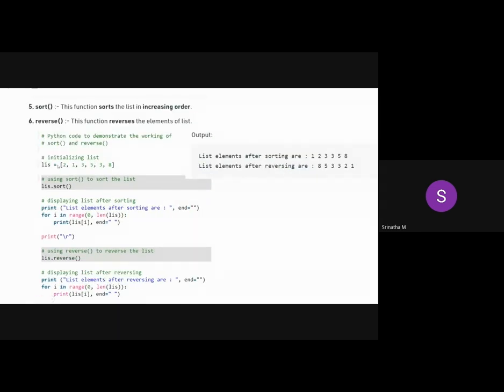Next, the methods or operations we need to understand with the list are sort and reverse. Sort sorts the elements in increasing order, and reverse reverses all the elements in the list. That is almost like sorting all the elements in decreasing order. Reverse is used for that.